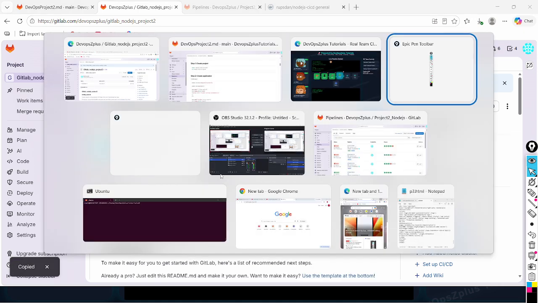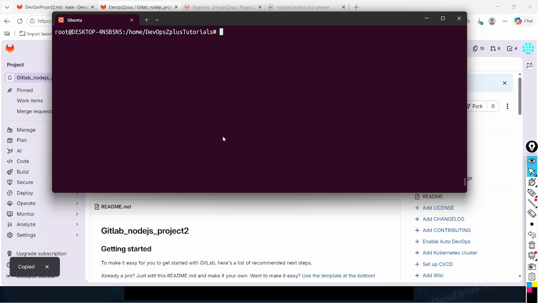go back to your Ubuntu server. So this is my Ubuntu server, and make sure you have git installed on your Ubuntu server. So let me show you. I already installed this one. So git --version is there. Then let me clone my repository.